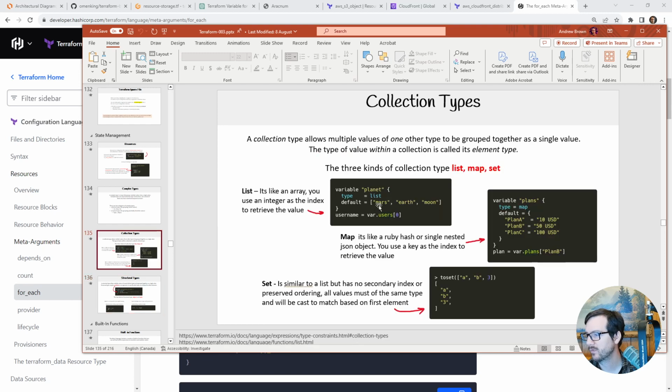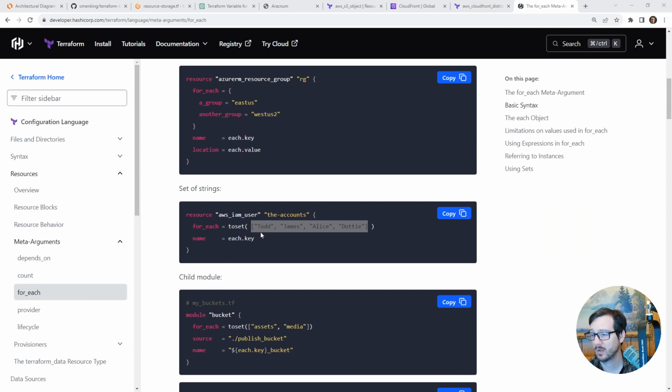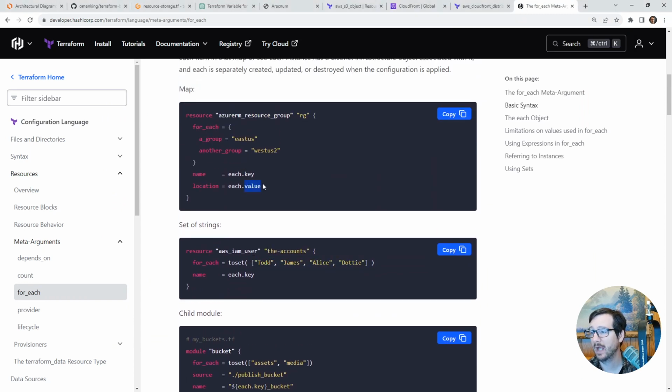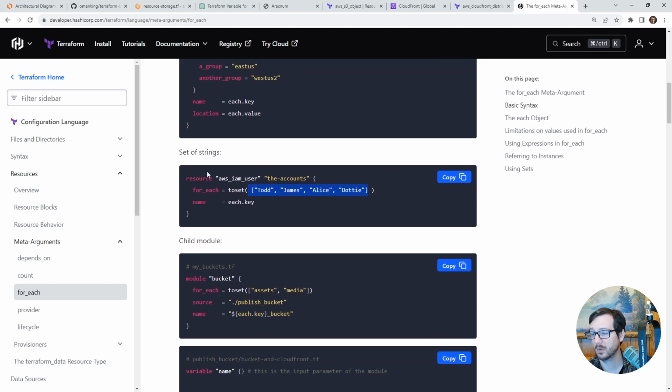Yeah, list. So if it's a list, or maybe a set, then we're going to only have a key. Whereas if it's a more complex type, like a map, it will have a key and a value. So that is a map that we're looking at right there being defined. But we know that this returns back an array. We saw that when we used Terraform Console, okay?